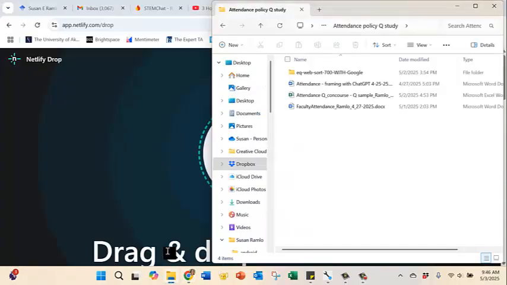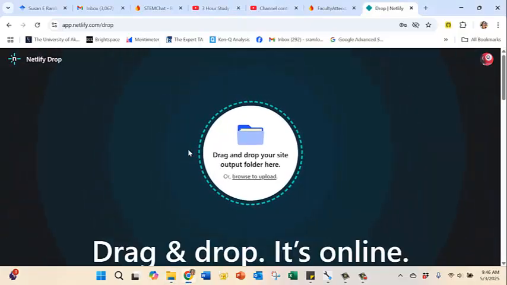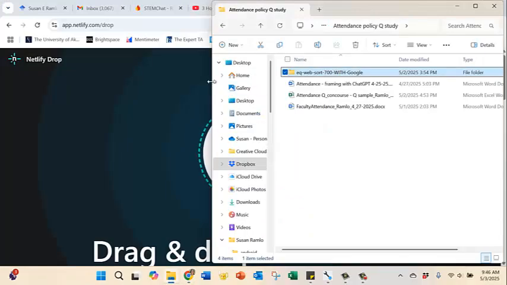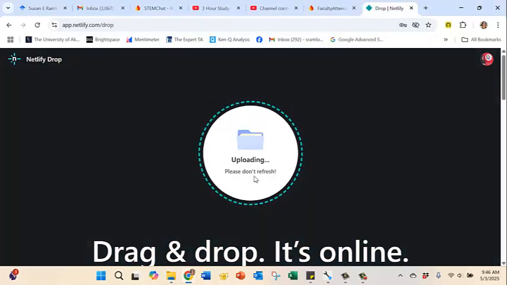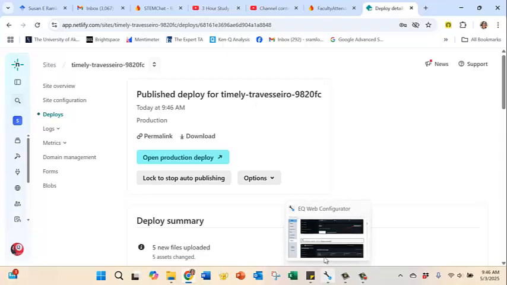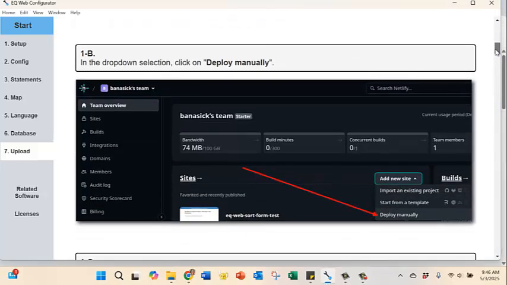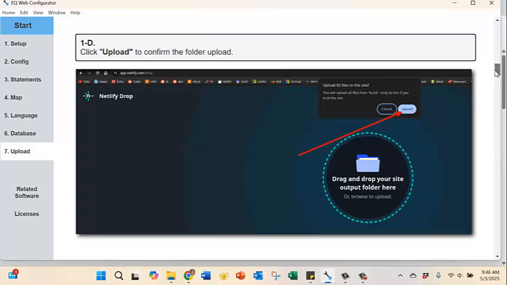And now I'm going to just take my happy little folder here and drag it in. Doesn't seem like it dragged in, so let's try that again. There we go. So now it's uploading. It gives it just a goofy default name, which we're going to change. So now we come down here. Already did the deploy manually, already dropped that, already uploaded.